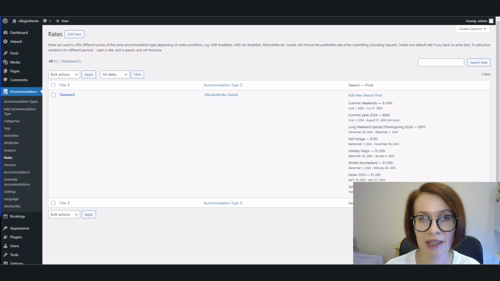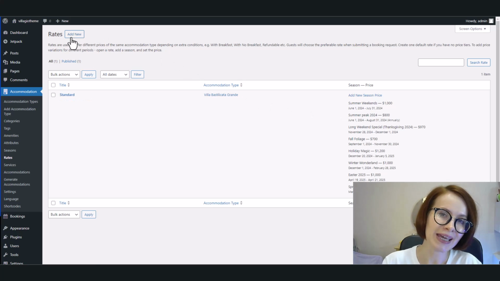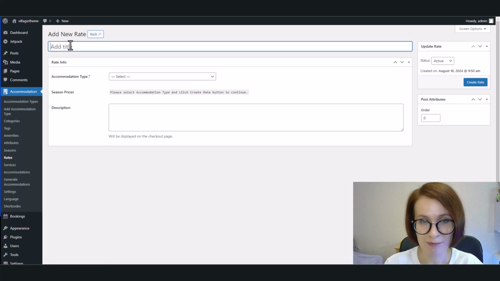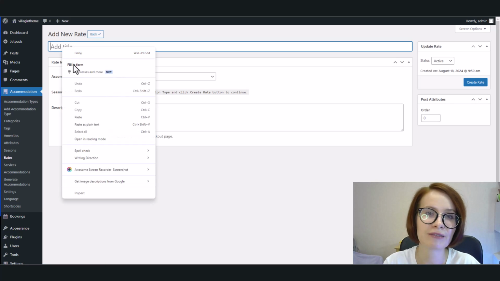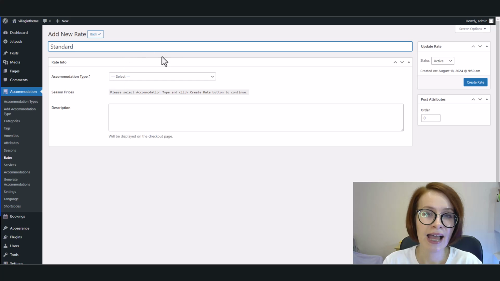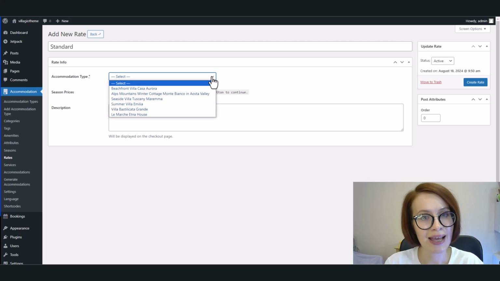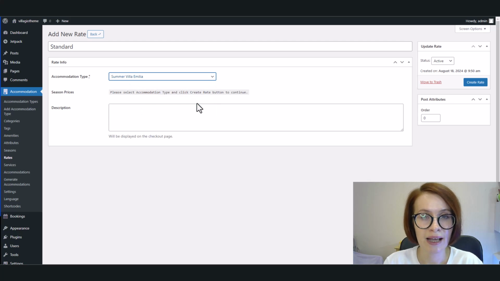To show you the new feature incorporated in the rates menu, we'll together create a rate for one more villa on my site. By clicking Add New, we give a rate its title, and then I choose an accommodation type from the drop-down menu. And next, we click the Create Rate button.